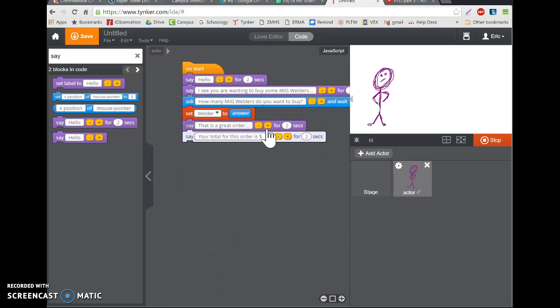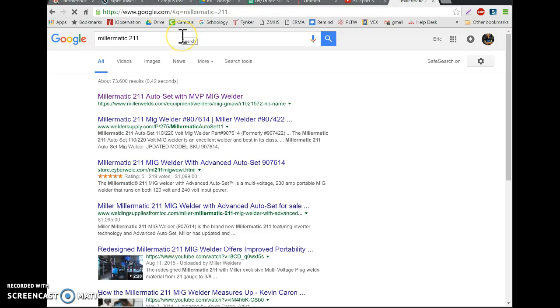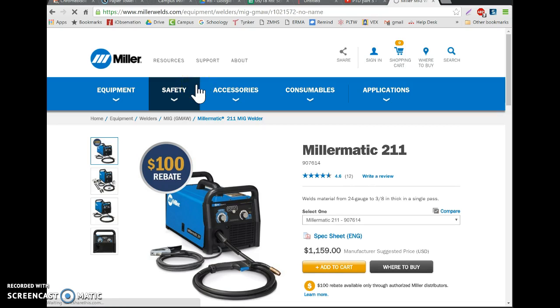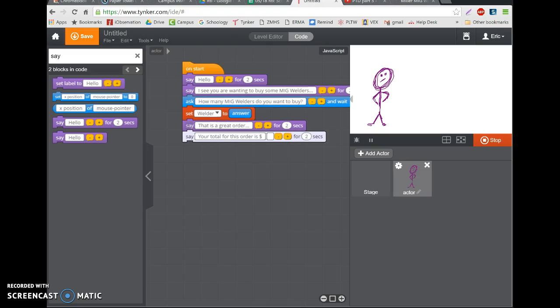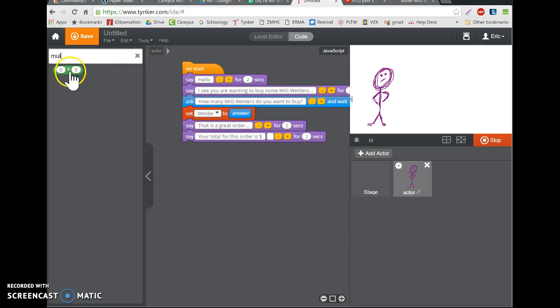All right, so if I go out to a website and look up the Miller-Matic 211 wire feed MIG welder, this one right here, I know the price is right here, $1,159 per welder. Okay, let's go back. Here it is. So I want to have them multiply this number times $1,159. So I gotta find my multiplication block. There it is. So he's gonna drop this right in, right there. So this is gonna be 1,159. Oops, oh, that's right, you can't do commas.